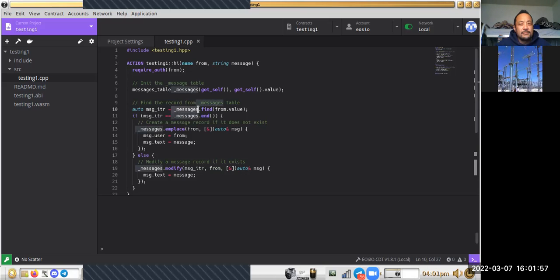So it's basically saying, find this in the stack. I have all these records in my table. Find this record and store it in message generator. And if the message generator reaches the end of the table, what does that tell you, you think? If you search for something and you reach the end of it and you don't find anything, what do you think that means?